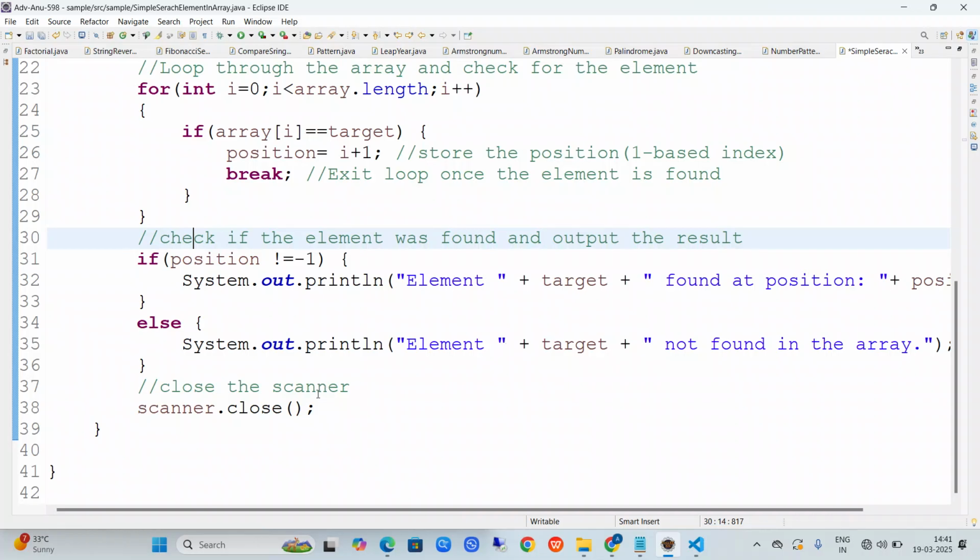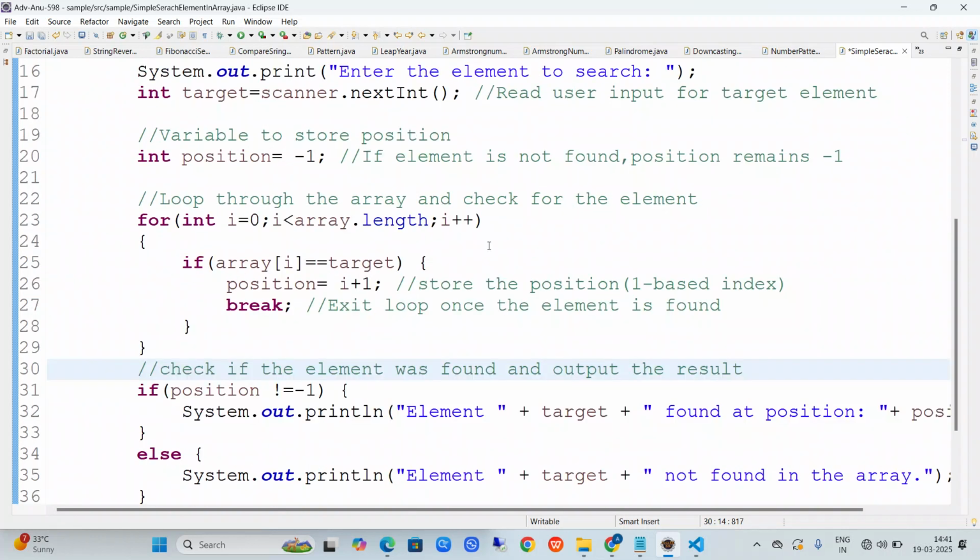Scanner.close. This line closes the scanner object to release any resources it was using. It is good practice to close the scanner after you are done using it, avoiding memory leaks. These two lines close the main method and the class. So yeah, this is the program.